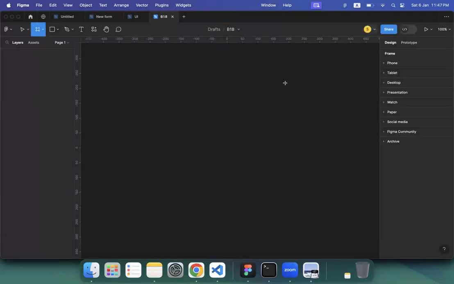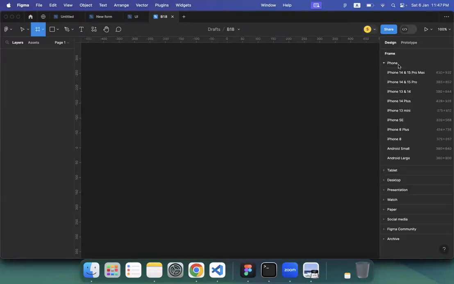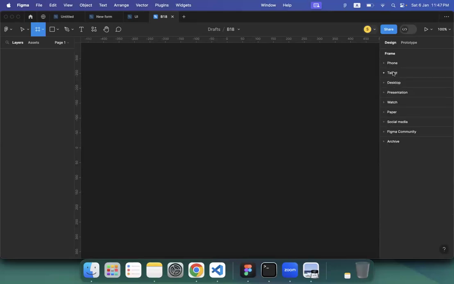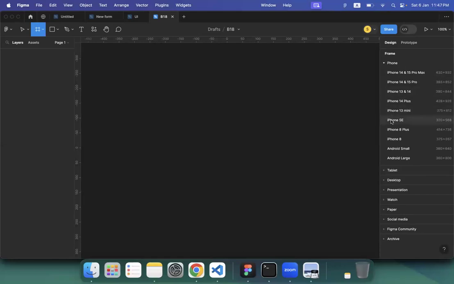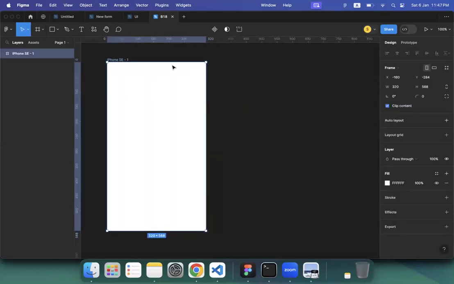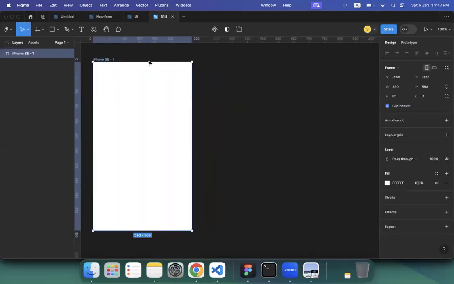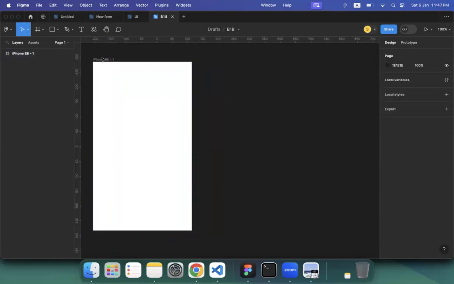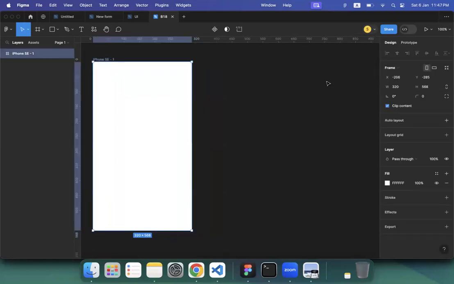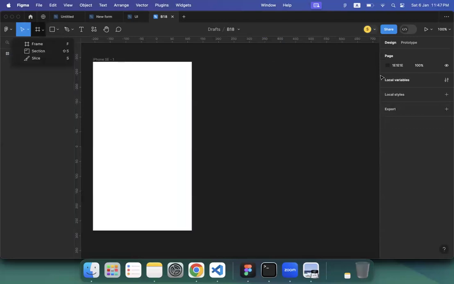So in Figma, it supports these frame sizes. For the phone, it has these sizes, and if you're designing for tablet, it has these sizes, and desktop, and even for watch and other screens as well. So if you are designing a website, the first thing you have to do is start off with the mobile, and then after you complete the mobile design, you have to do the tablet design.